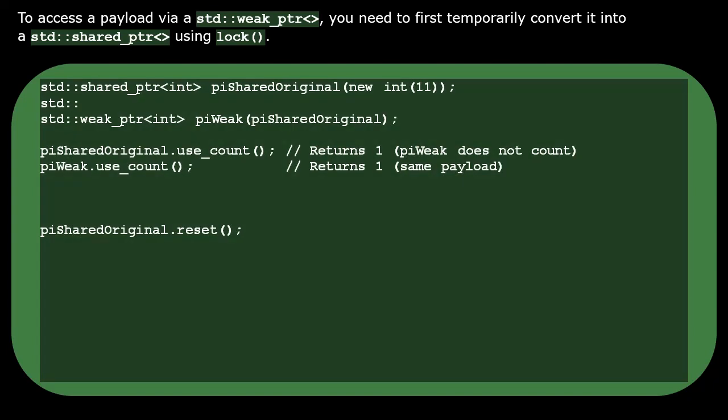A weak pointer is always defined in terms of some other shared pointer. That defining could be transitive, defining this weak pointer in terms of another weak pointer, which itself had been in terms of the shared pointer.